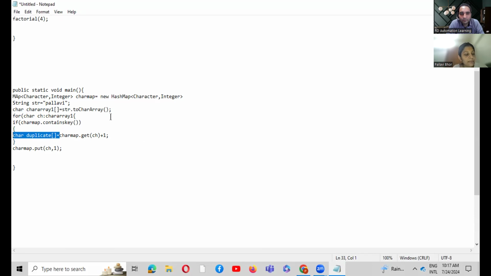Yes, Rakesh, actually in the main method I have declared a map and created an object of HashMap, and then I have declared a string, Pallavi. Now I want to remove the duplicate characters like A and L. So first of all I will convert this string into an array of characters. With str.toCharArray, it will get converted into characters one by one and stored in this char array. Then I have used the for loop for traversing the array of characters.